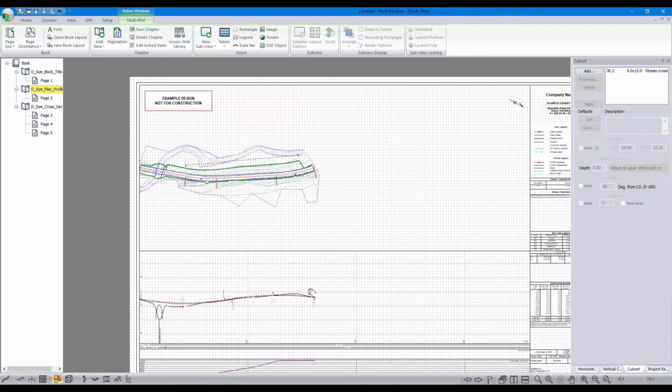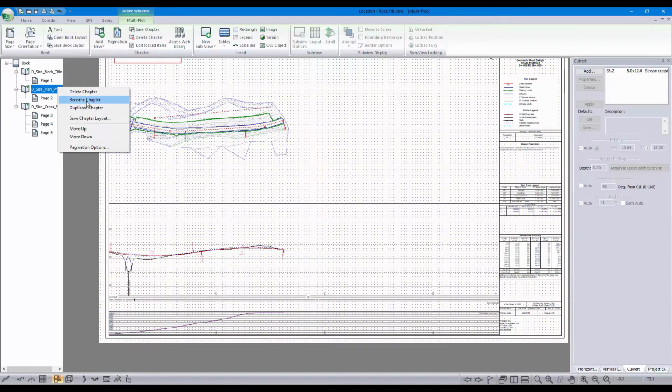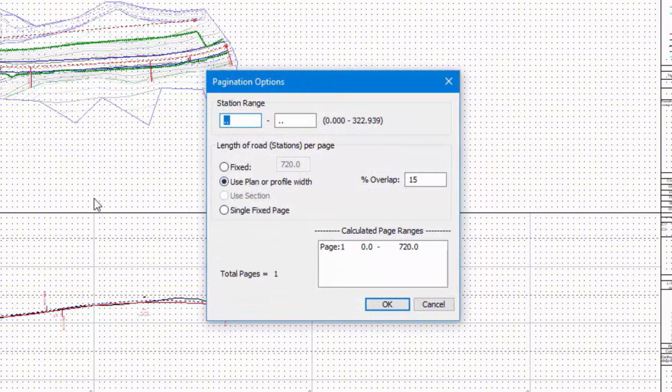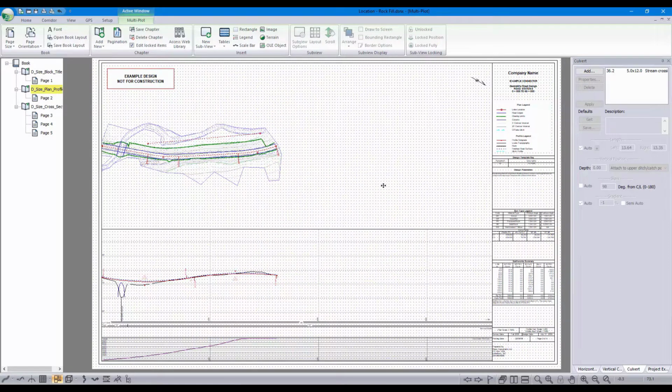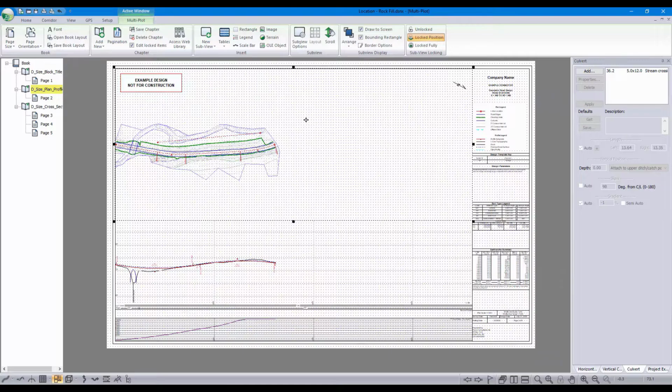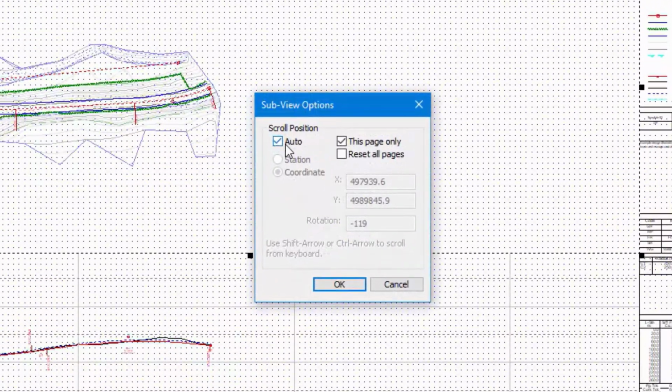This is similar on the other pages. So my plan over profile, we can go into our pagination options. Now this, we can fit it all on one sheet, but the behavior is the same idea. Now with this though, it may be that we want to adjust the position for an individual view. So this is automatically scrolled. If I select my plan subview, if I go up to scroll, I can see auto's turned on. So if we have a longer alignment, it's going to cycle through and follow the alignment each page. So if I can only fit the first 500 meters on the first page, the next page will pick up with a little bit of overlap, the 500 onward, and so on and so forth.